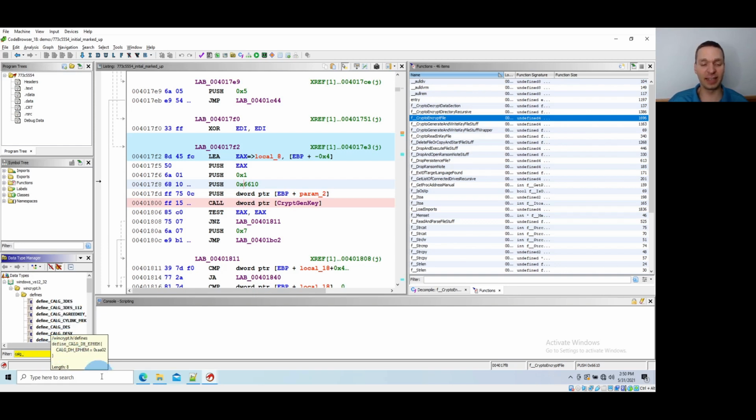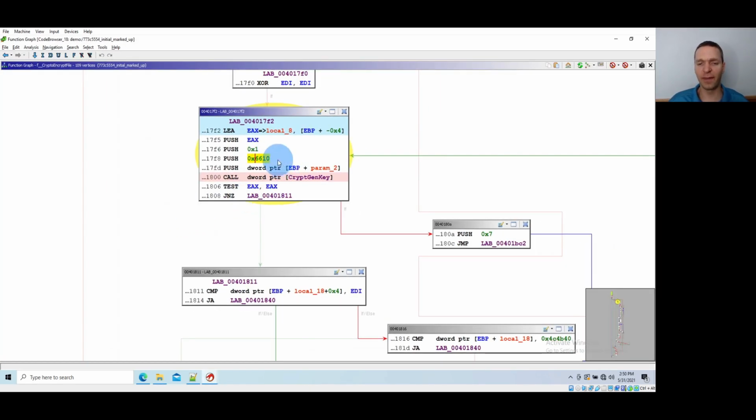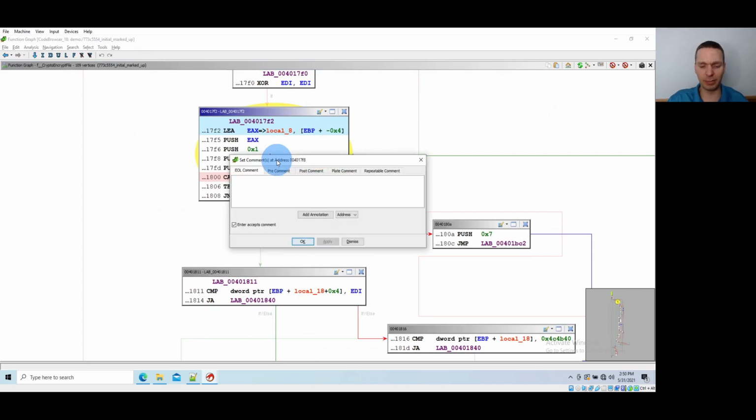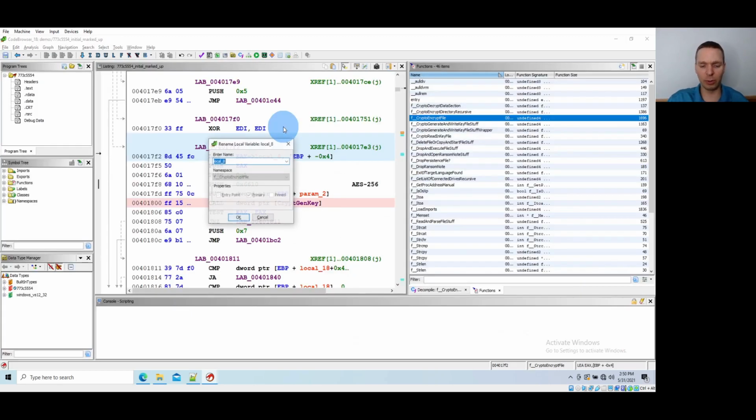I could either create my own structure and add it in there, but that's a little more work than is really worth doing just for this one or two crypto functions. So I'm just going to put a semicolon for a comment and put AES 256 here. This is generating the AES key, and the generated key is going to come in the last argument, which is this local 8 here. So I'll hit L to label. I'm going to call this the file AES key.